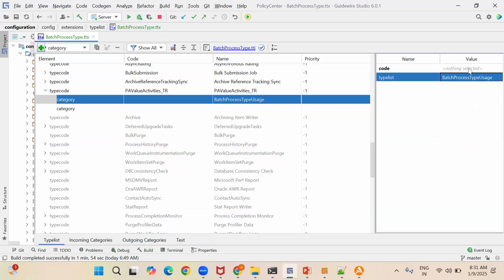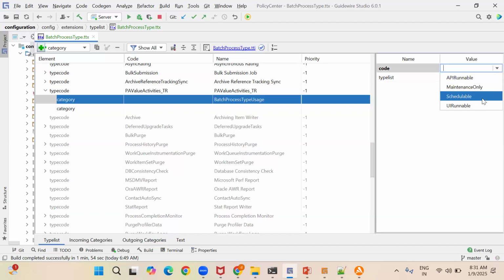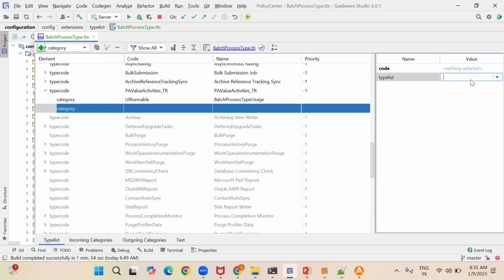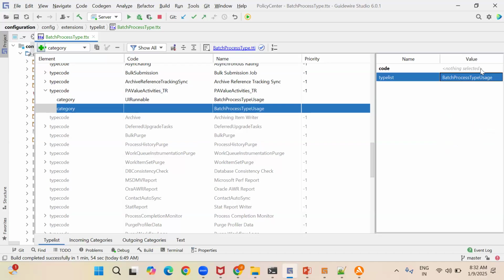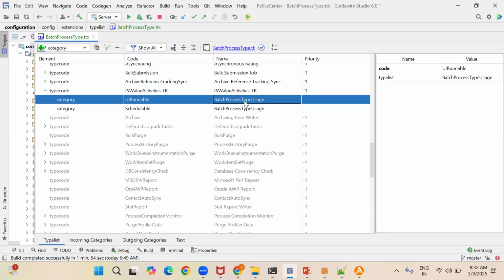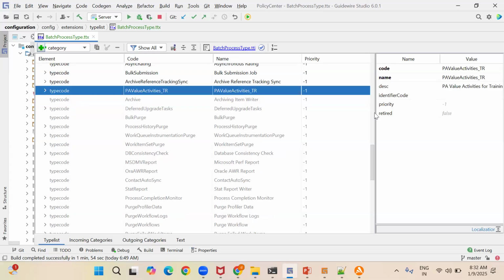Once you click this one, you'll automatically get it like this. UI runnable. Then go here. This is the batch process type usage. And here also you can go for schedulable. Either way, we have to go for schedulable and UI runnable. Now this part is over. The type list part is over.